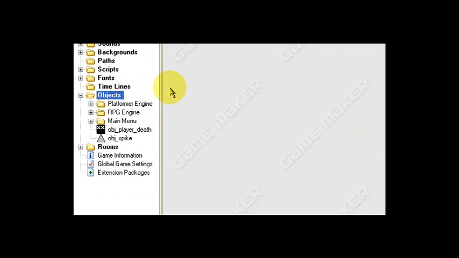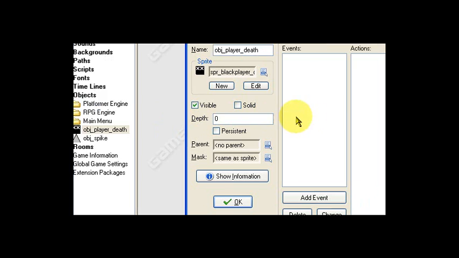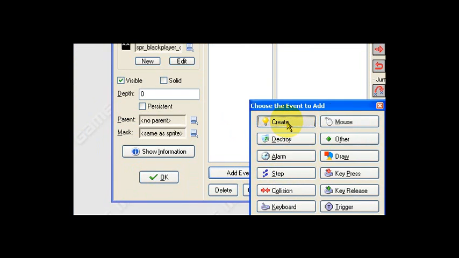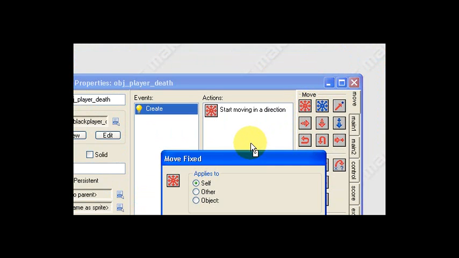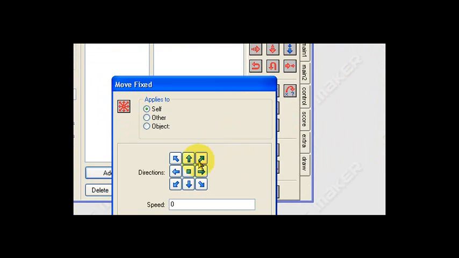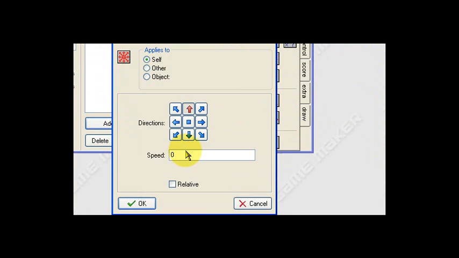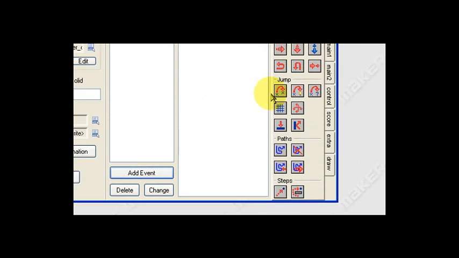So we'll go to our objects now. I pre-created my objects, but I didn't put anything in them yet. So I'll go to my death object, add an event, create event, and drag the move fixed action in. I'm using drag and drop. The direction will be up and the speed will be 8. Now the higher the speed, the higher the death animation will jump up into the air, and the lower it is, the lower he'll jump.